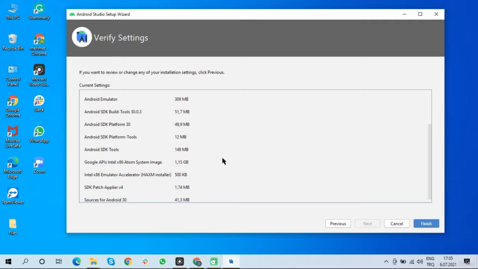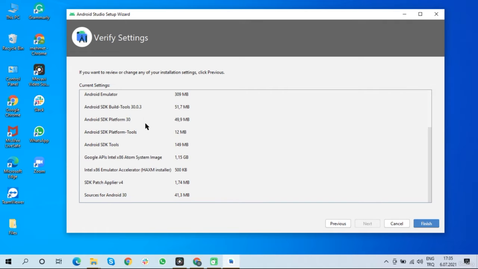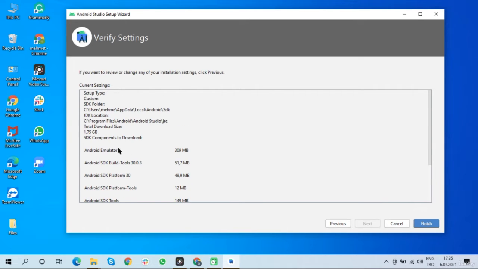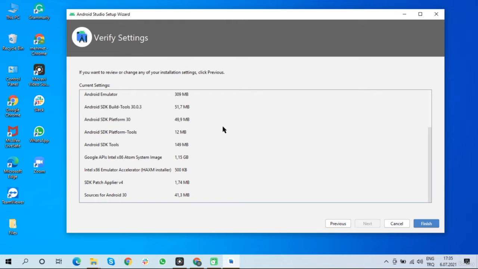So this page also lists the settings that we have made so far. So if there's any setting that you want to change, you can always return to the previous page where you made the relevant settings, changing by clicking the previous button.